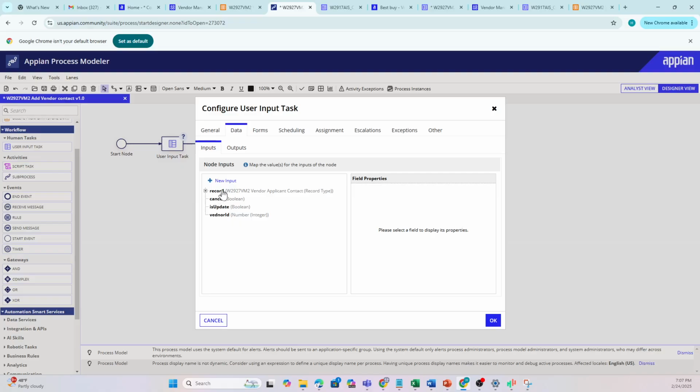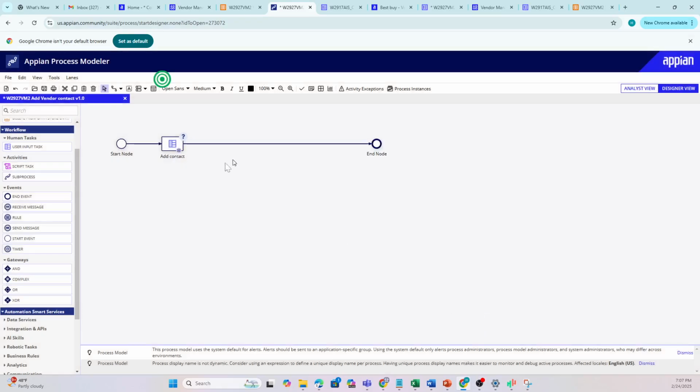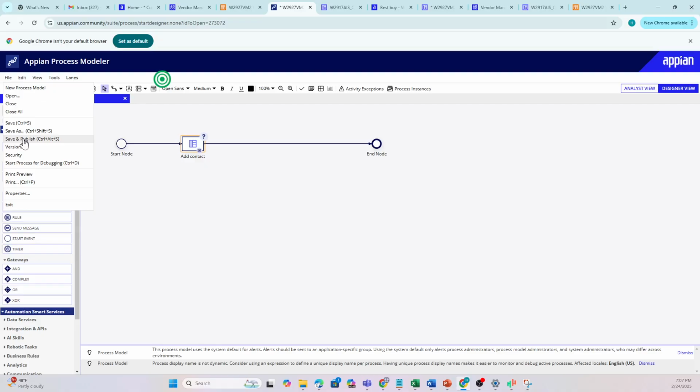All right. So this is cool, really cool. This is actually add contact. Now what I need to do, for example, I want to show you it's not complete yet. I can just click here and then save and publish. I'm going to save and publish, then start process for debugging. I'm going to test how it works.